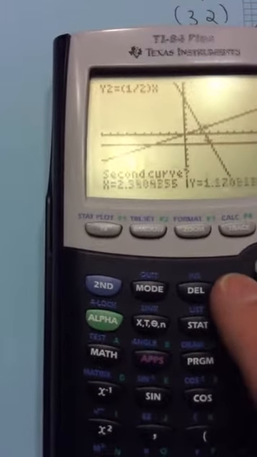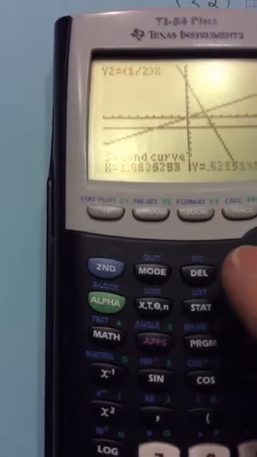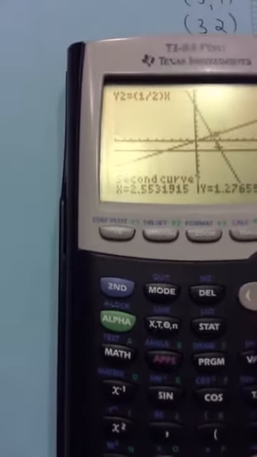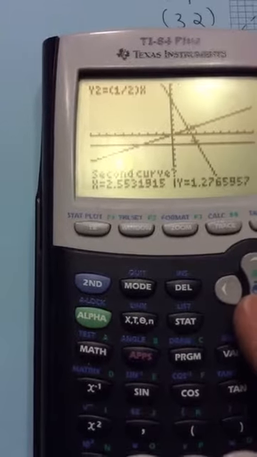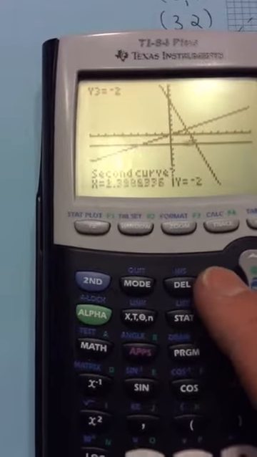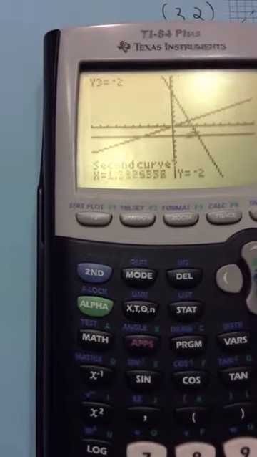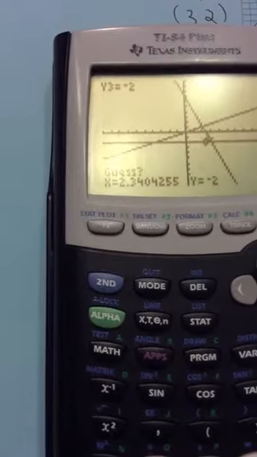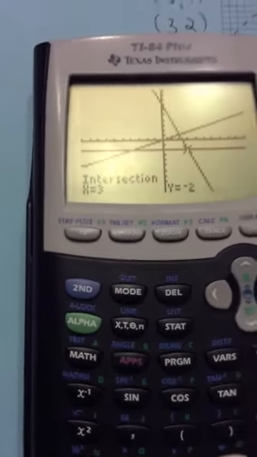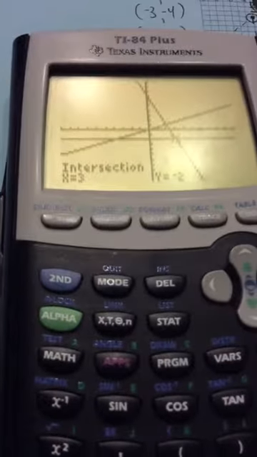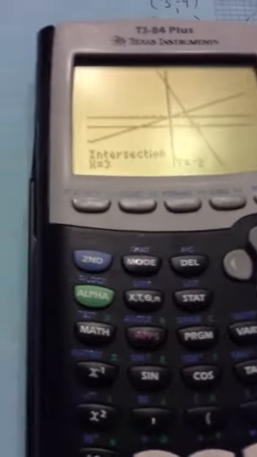Now if I go left and right, this is the line that I already had. So I don't want to go left or right. I want to hit down to get to the horizontal line. And now I'm on the horizontal line. Enter two more times. So my next intersection point is 3, negative 2.